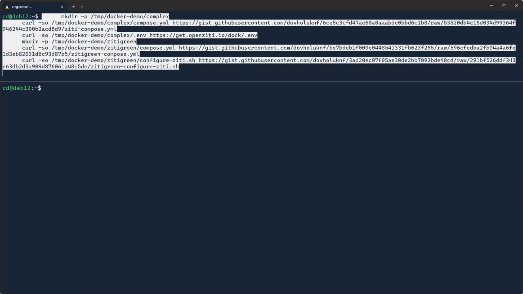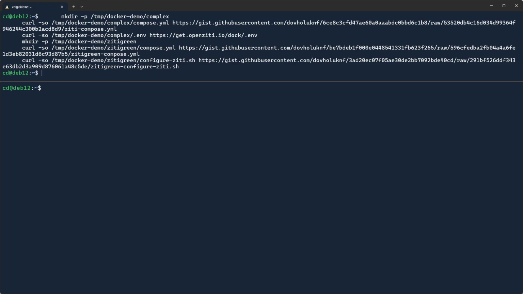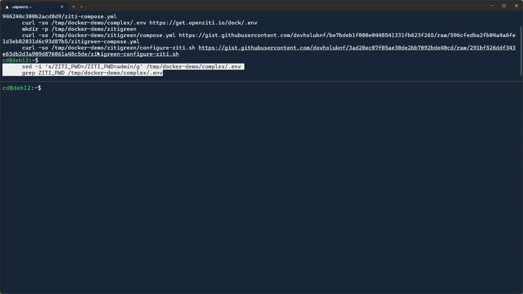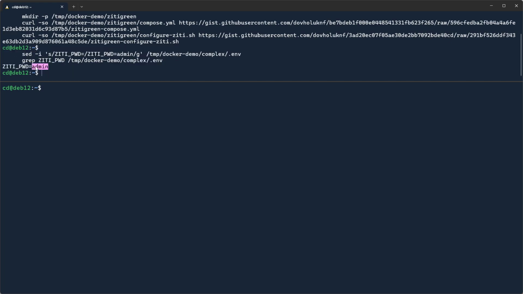You do need two terminal windows. This top terminal window will run the Docker Compose environment. Again, it's going to curl down a couple of gists, the Docker Compose, an env file, a script that will configure ZD, etc. So let's go ahead and curl those down. And once they're curled, we do want to make sure the ZD password that is in the env file is admin. If the sed doesn't work for you, go ahead and make sure that this does say ZD admin or admin, because the scripts will log in as this user.